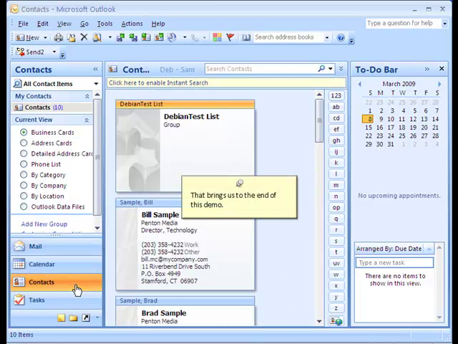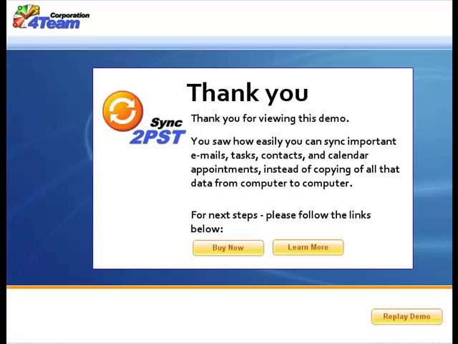That brings us to the end of this demo. Thank you for viewing this demo. You saw how easily you can sync important emails, tasks, contacts, and calendar appointments instead of copying all that data from computer to computer. For next steps, please follow the links below.